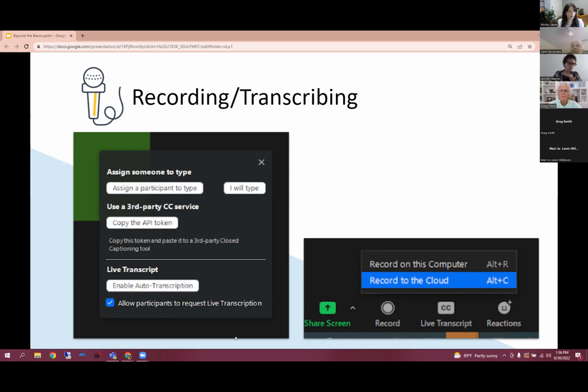So what you can do though, is you can hide it. So you don't have to see it. If you don't really want it there, you can go in and hide the transcription, or you can hide the closed captioning. You don't have to have it there. But yes, I would recommend getting the consent of everyone before you start doing it.